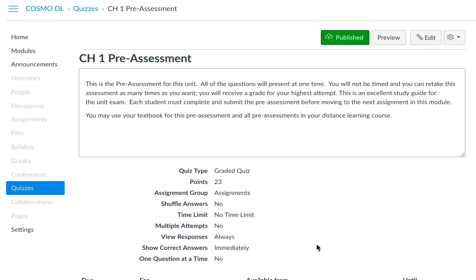I do leave these open for my students. It's your choice. You can leave it open for them, or you can shut that down to where you will only let them take it once or twice. I tell my students you can take this as many times as you want, and that's the instructions that are going to come in your distance learning course.